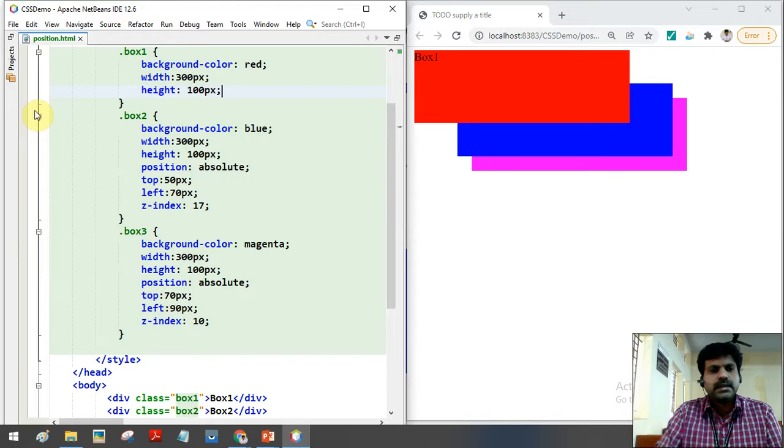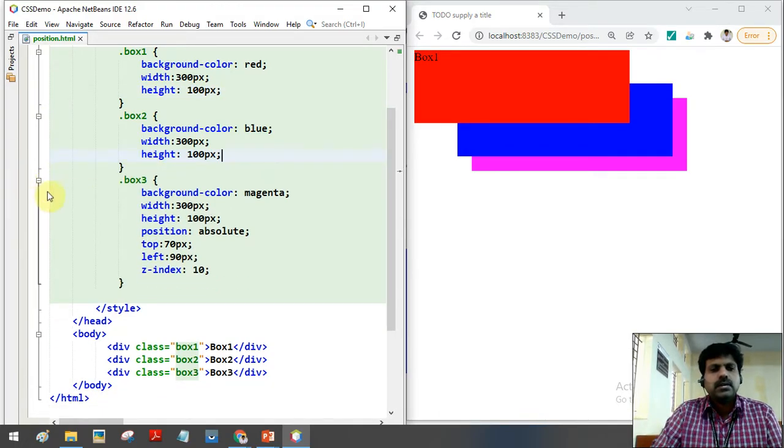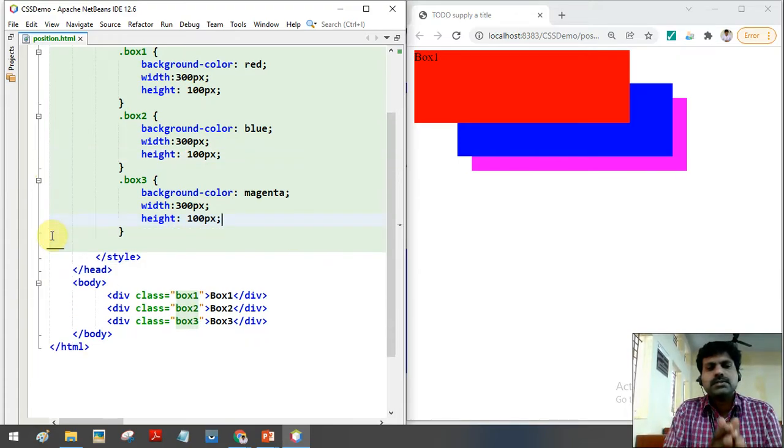attribute, z-index, everything I will remove. See, if you are using the float property, don't use the position property. Both are different. If you are using the float property, don't use the position property. When you are using the position property, don't use the float property. Both are doing the same job in different ways.